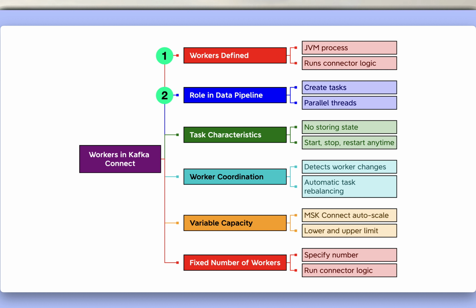2. Role in data pipeline. Workers create tasks that operate in parallel threads, facilitating the data copy operation. 3. Task characteristics. Tasks operate without storing state, allowing them to be started, stopped, or restarted at any time. 4. Worker coordination. Changes in the number of workers are detected by the remaining ones, leading to automatic task rebalancing.